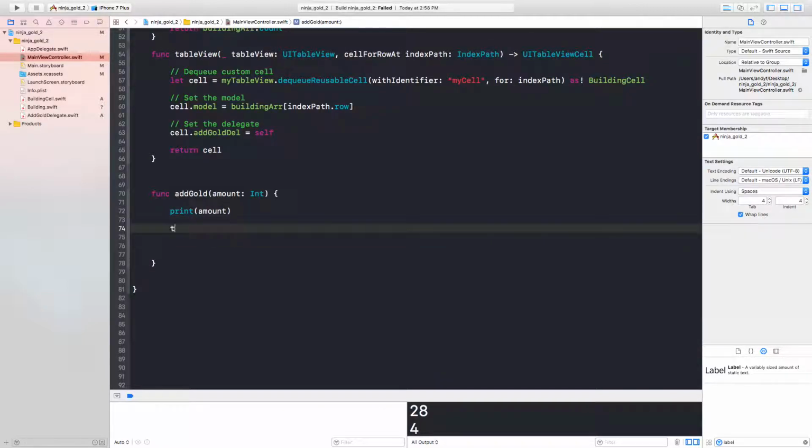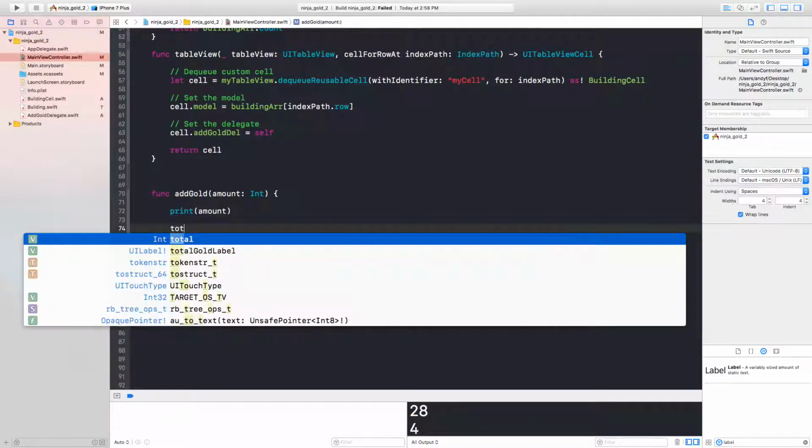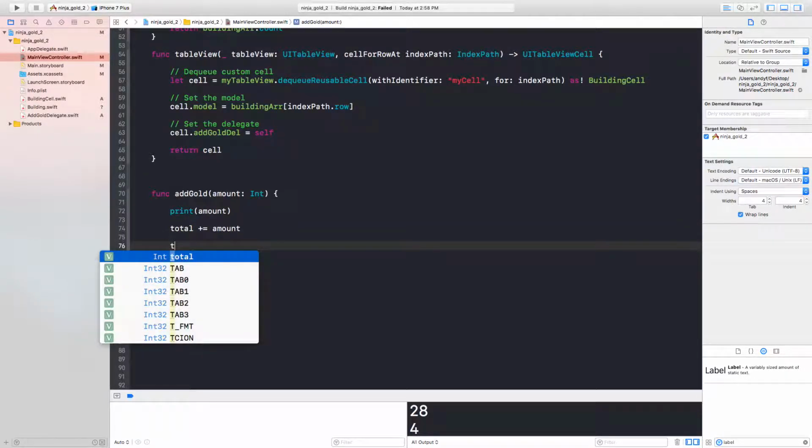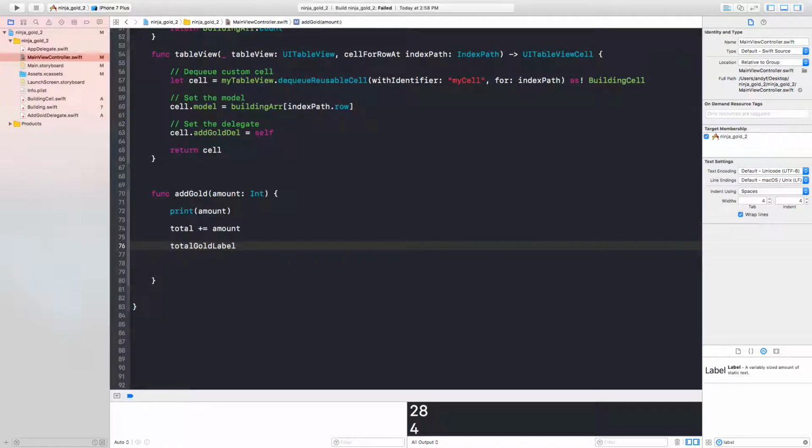So total is going to be plus equals the amount. And then we're going to say total gold label dot text is going to be equal to whatever this total was. Okay, so let's take a look at what we have now. Almost there, almost done.